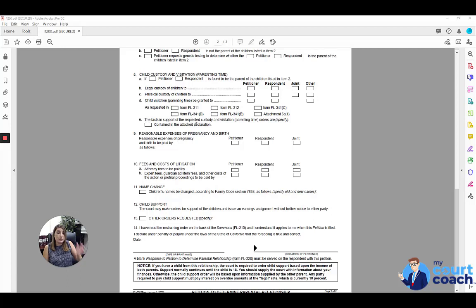8E asks for you to provide the facts in support of the requested custody visitation and parenting time orders, and you have the option of attaching a declaration. Again, I try and keep this simple. I would just write something like best interests of the children. I would leave my declaration for either a trial or if I'm requesting any sort of temporary orders via a request for order. So that's just me. You obviously have the option of attaching a declaration if you want to get more specific.